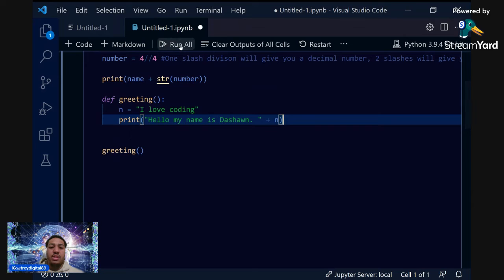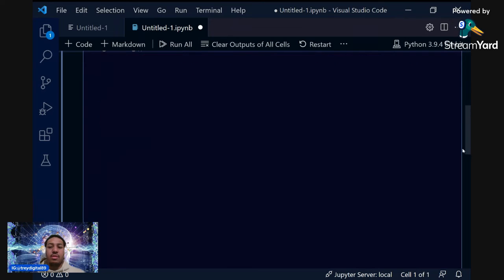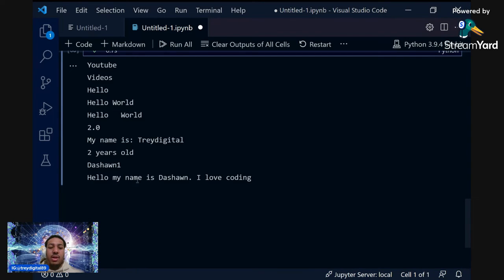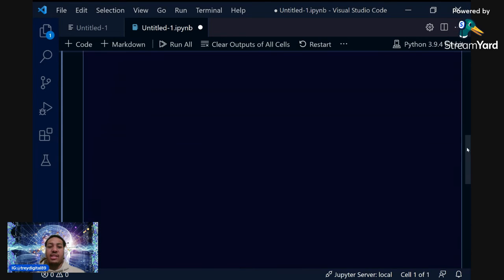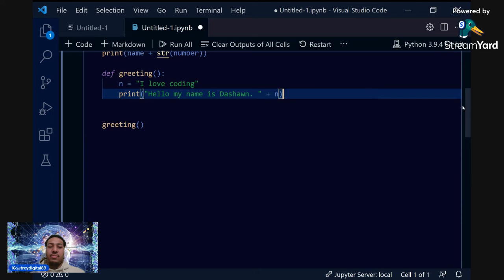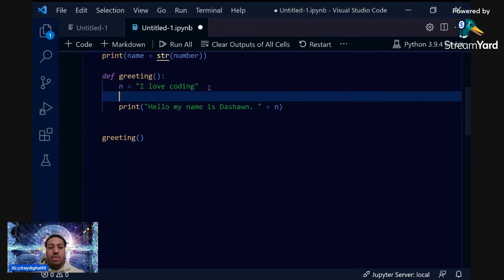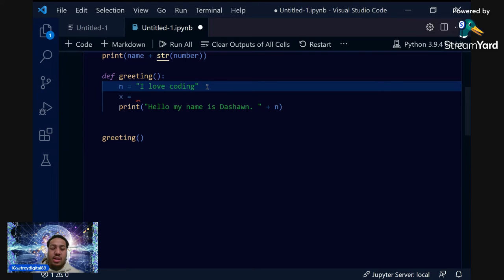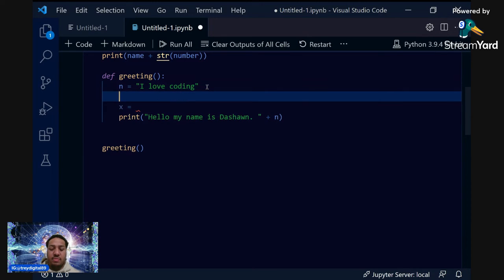So when we run this, hello, my name is Deshaun. I love coding. It concatenated that and it added that text. And we can add multiple variables inside there. We'll put an integer. We could create multiple variables in here. So we could put, so I love coding.